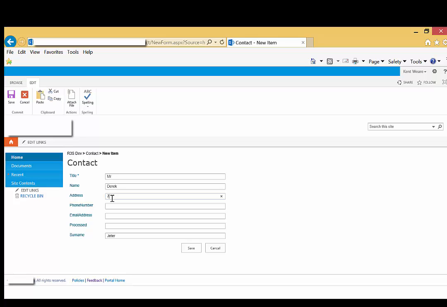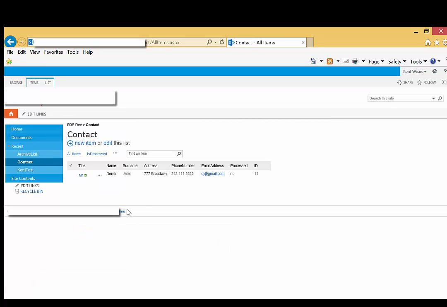We'll say he lives on 777 Broadway. I don't know what his phone number is, but we'll just go with this. Email address, obviously fictitious. So we can go ahead and save this into our SharePoint list. We can now see our Derek Jeter item saved in our contact list.